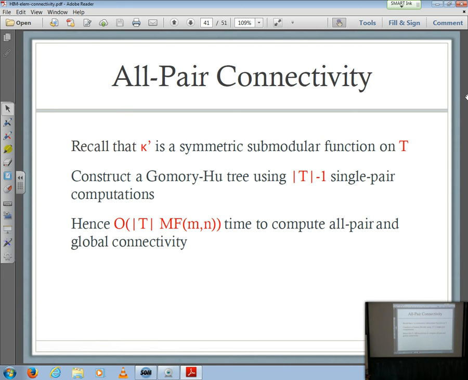No, I mean, you can compute all-pair connectivity. I didn't say what the running time is; I'll come to that. It's only in the oracle model. If you do the oracle model, it is n cubed calls to the function, but each call would take time. But if you just do the plain Gomory-Hu tree construction, it's faster.